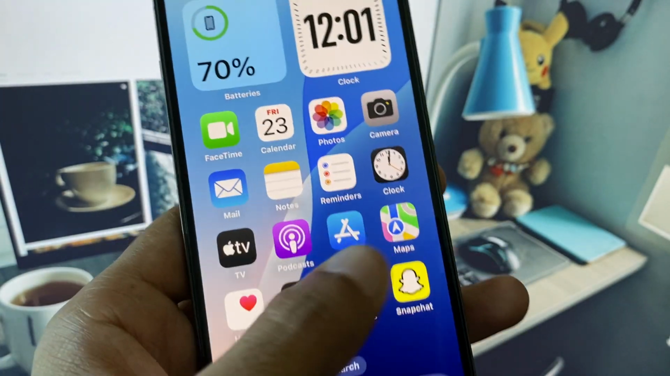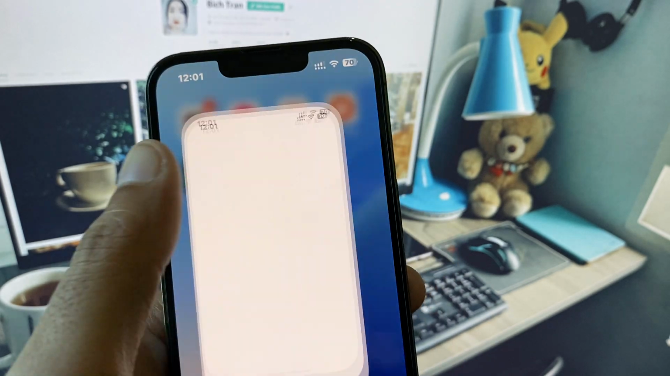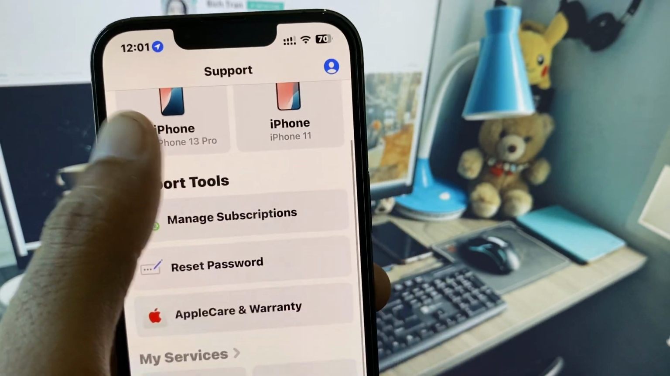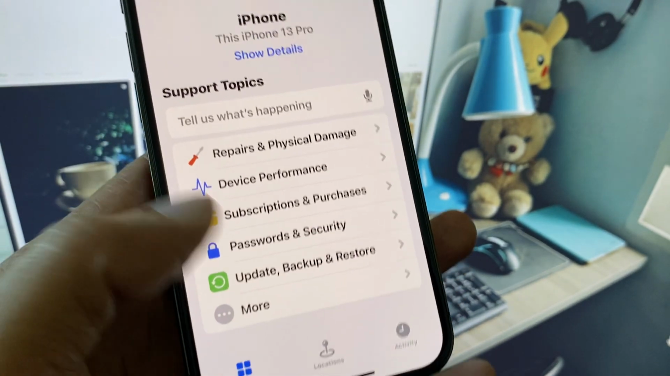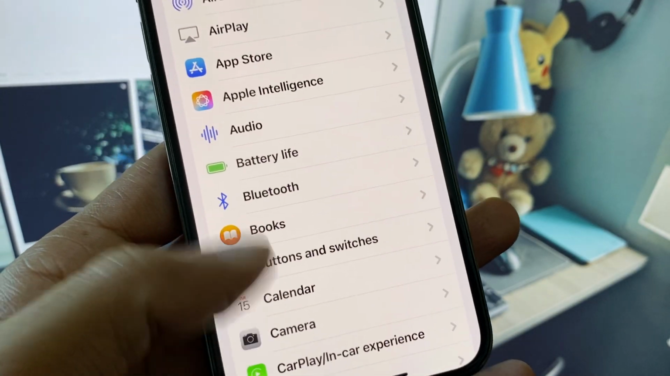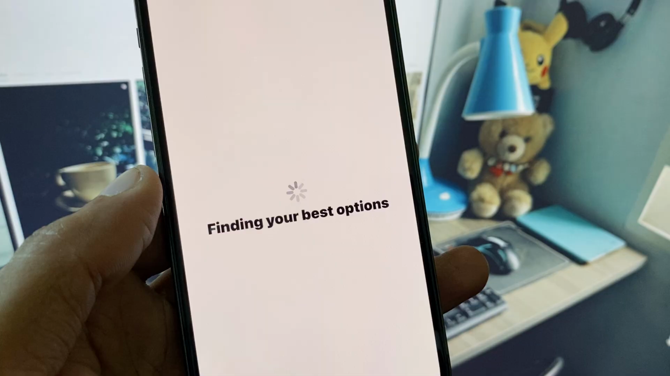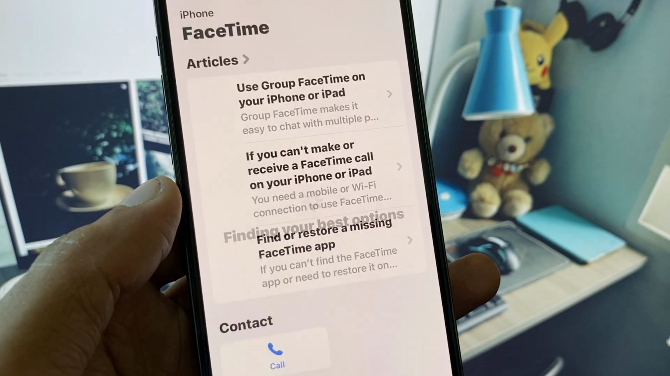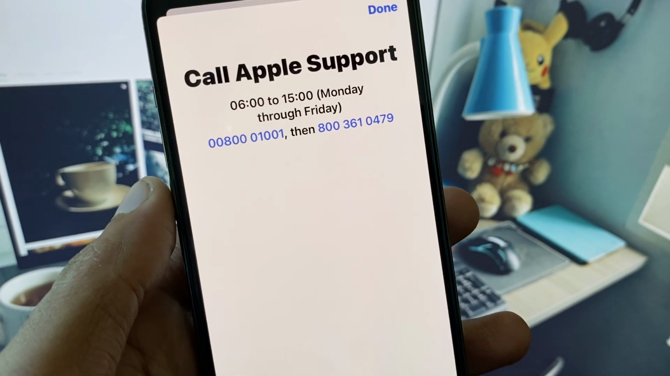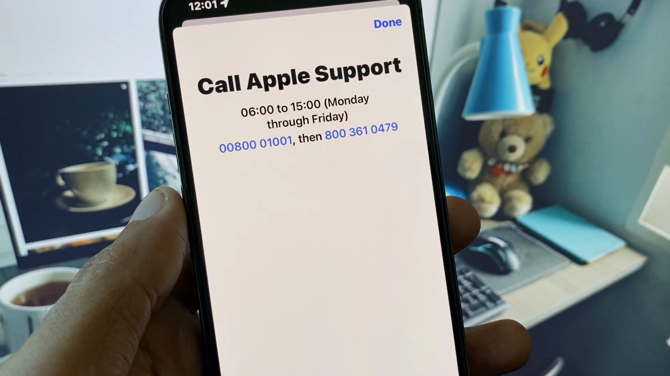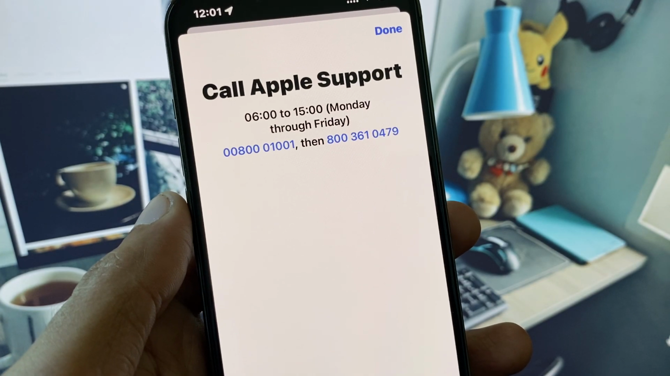If it still doesn't fix your problem, no need to worry. You have to open your Apple Support app, select your gadget, scroll down, click on More, and from here you need to find FaceTime, click on it, click on Call, and you need to call these numbers, and you have to tell them your problem, and they will respond to you and they will fix your problem.